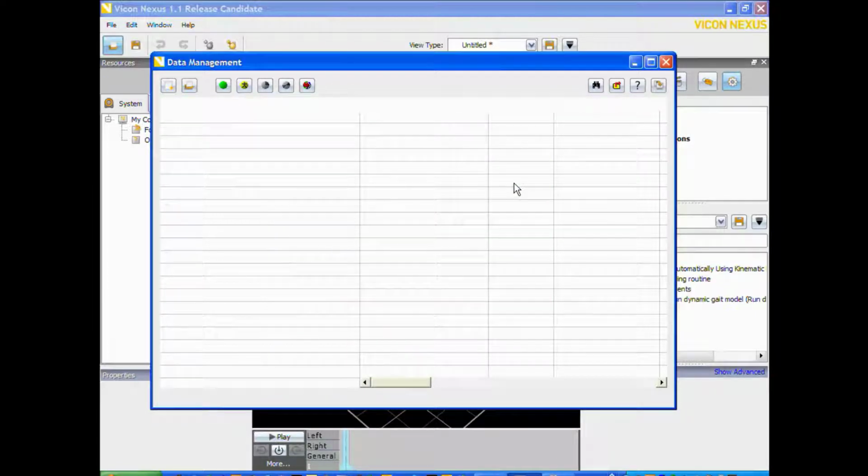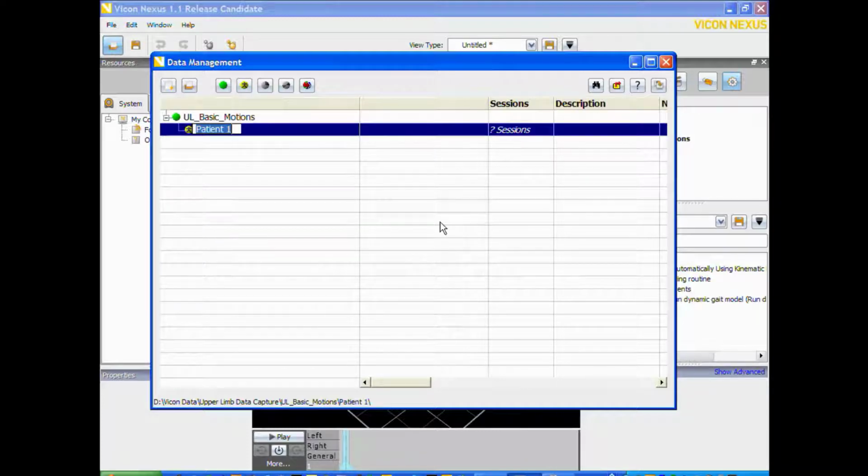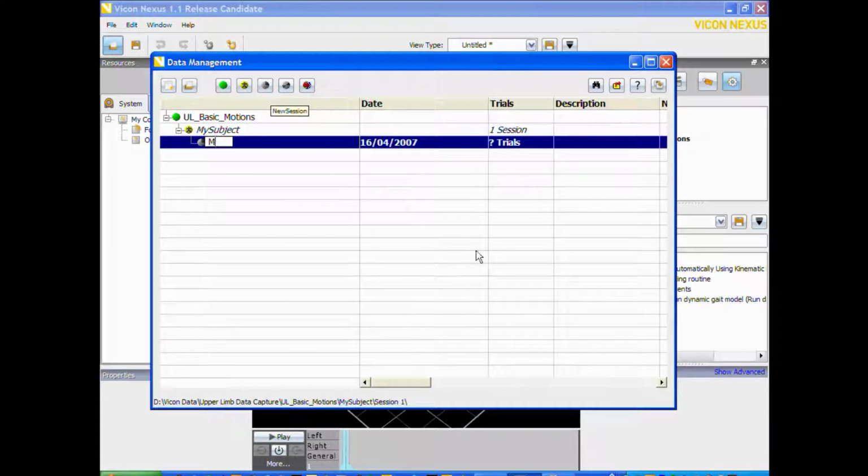Once the database has been created, I can open it, and then I will have to create the data tree for my data capture. So the first node, the top node, the patient classification node, will be called upper limb basic motions. The patient node will be called my subject, and the session node will be called my session.